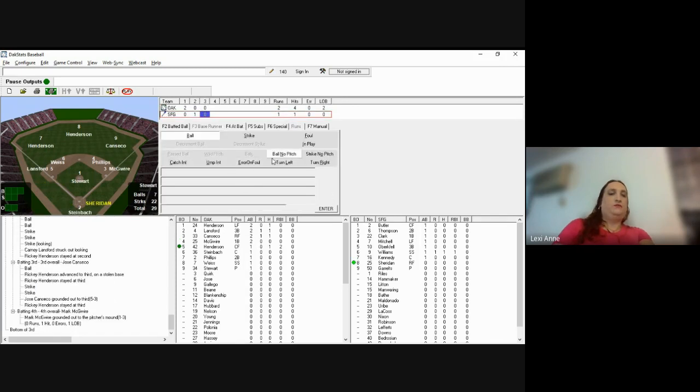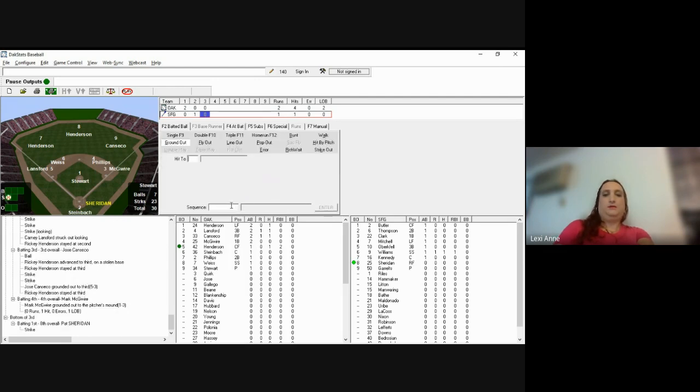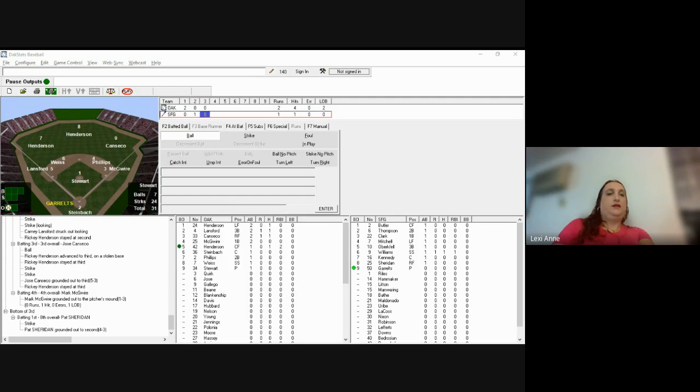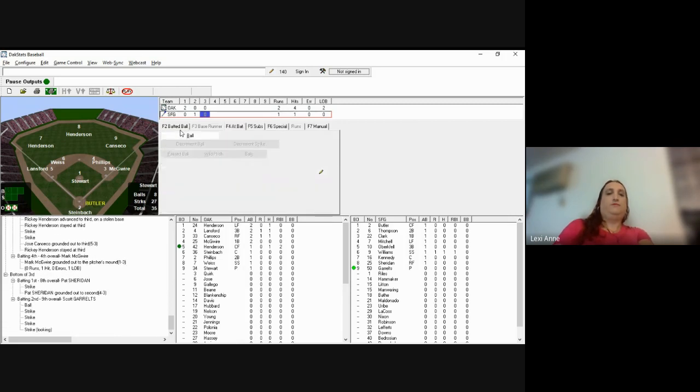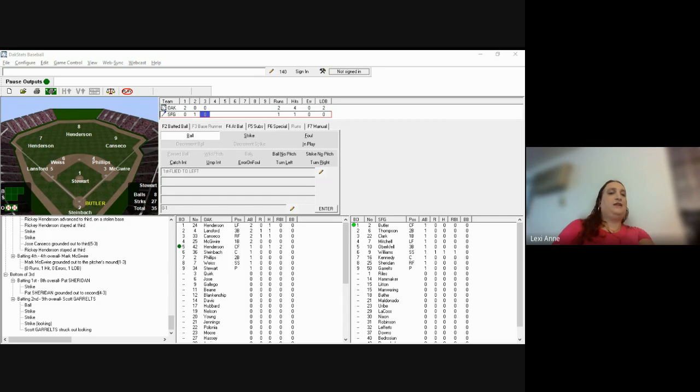And so we move to the bottom of the third. Now, we've got Pat Sheridan coming up. On an 0-1 pitch, he grounded out to second. Now, Scott Geraltz, on a 1-2 pitch, fourth pitch of the at-bat, he struck out looking. Now we come back to the top of the order with Brett Butler.